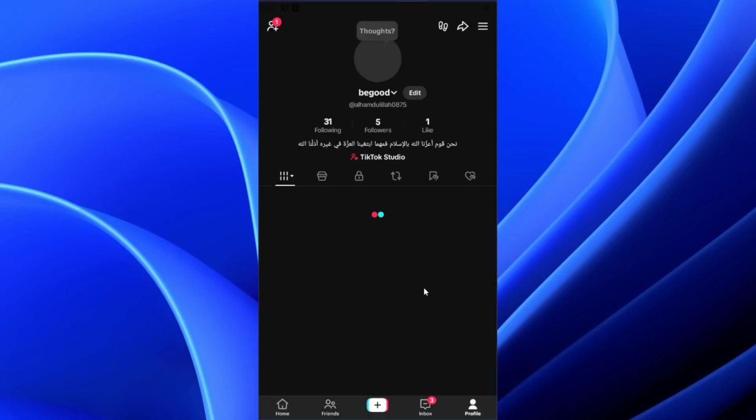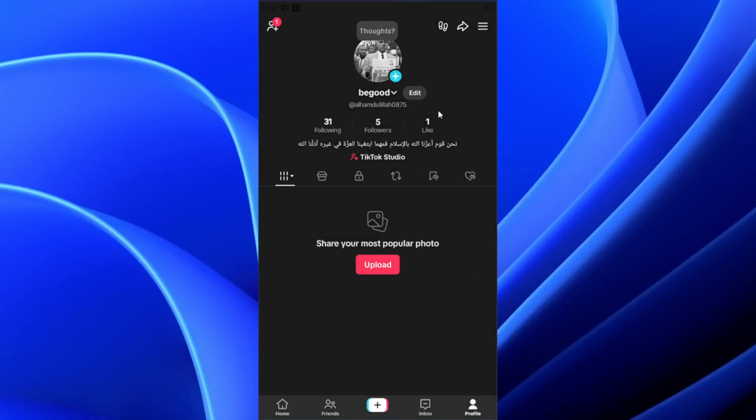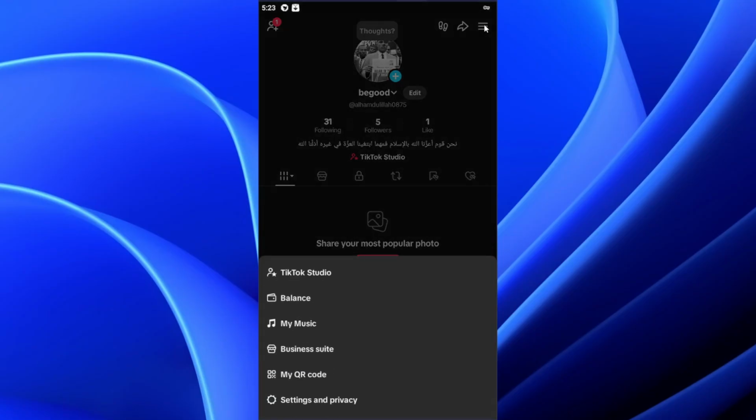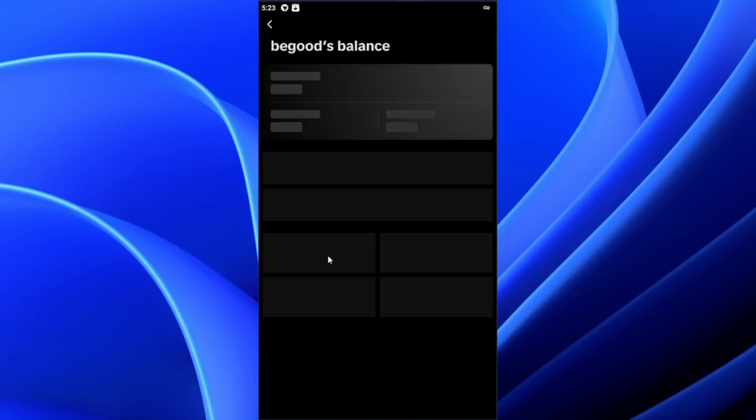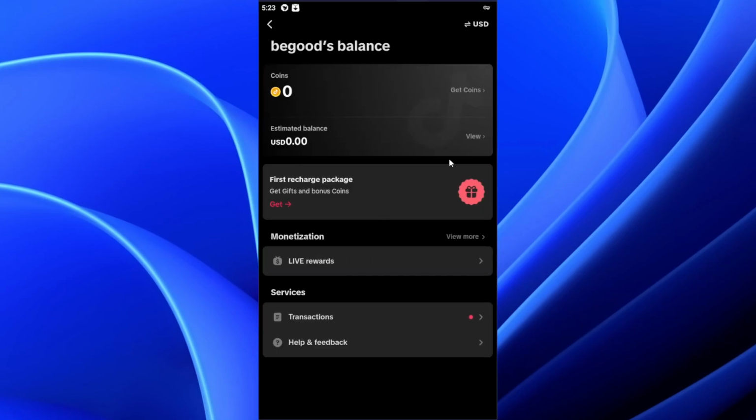Once you go to your profile, of course, you'll have to go to the three lines at the top right corner. Once you click on it here, you'll find a lot of stuff. For me, I can just go here and click on balance. Once I do so, I'll be taken here to this.